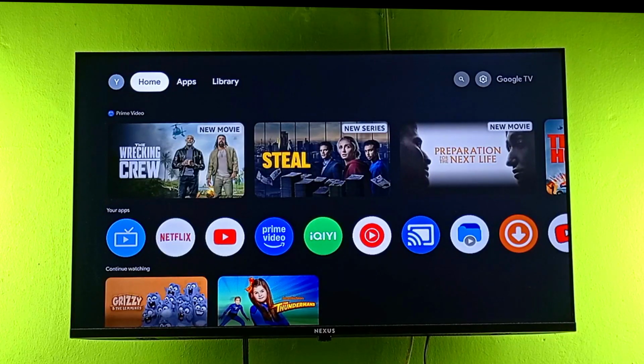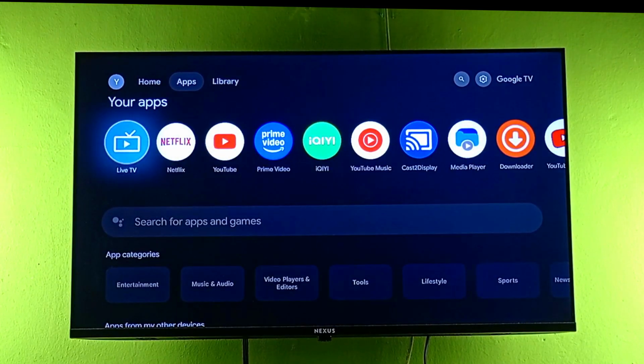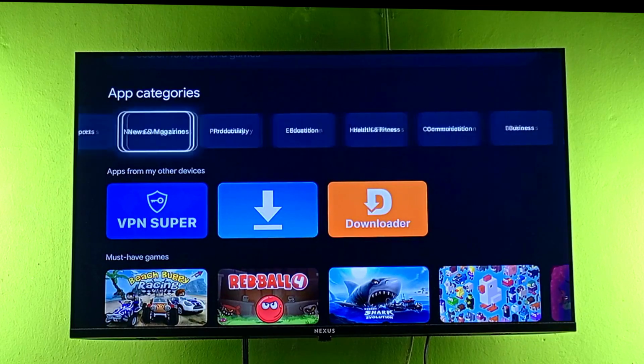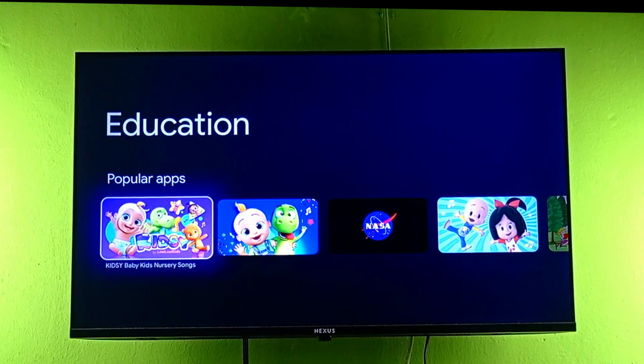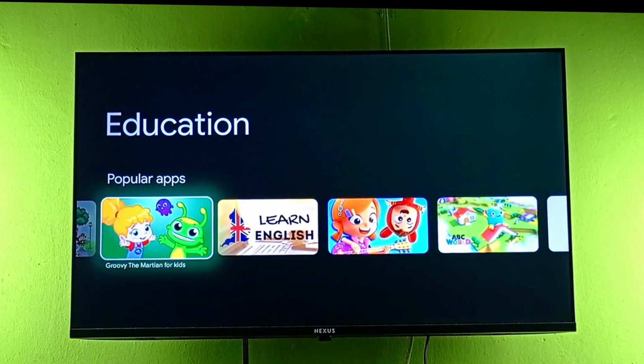The very first thing you want to do is to go ahead and navigate to apps right here. Go ahead and click on OK, and the next thing you want to do is to come down below right here, apps category: entertainment, audio and music, video player and editor, tools, lifestyle, etc. So in this tutorial I'm going to install education apps. So I'm going to click on OK. Then here, these are available apps under education app right here.